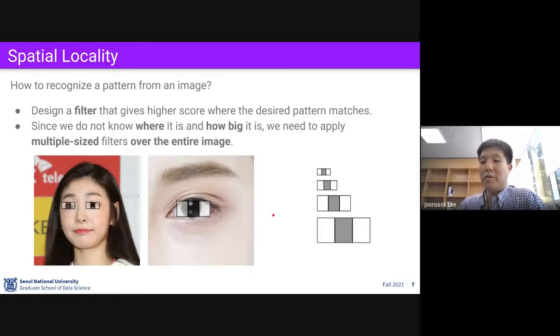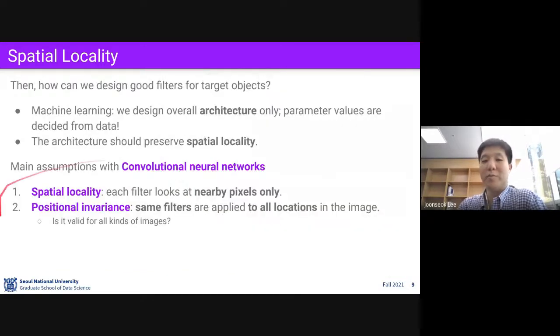Right. In this example, a human eye can appear in any place within the image, but the shape is roughly the same wherever it is located, right? So that's why we were able to apply the same filters to discover where it is. So these are two assumptions: spatial locality and positional invariance. We look at only the nearby pixels, and we do that for all the possible locations in the image to find out where we have the highest score. So that's the main assumption of convolutional neural networks.